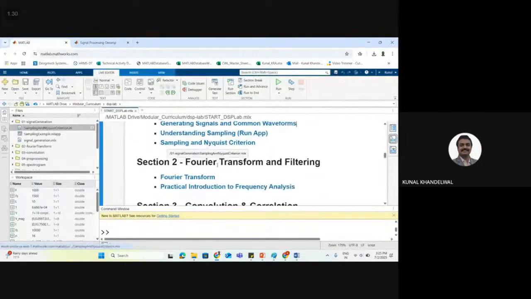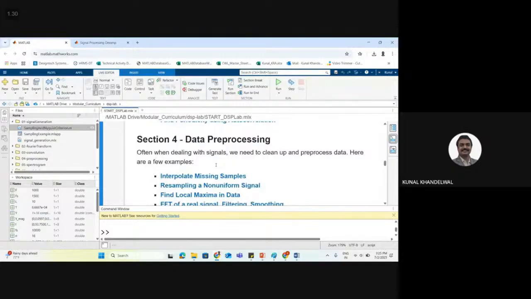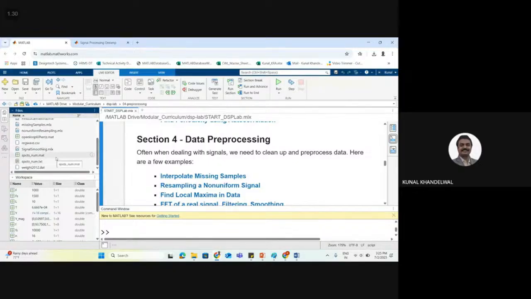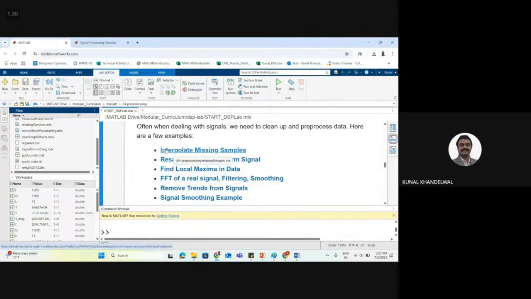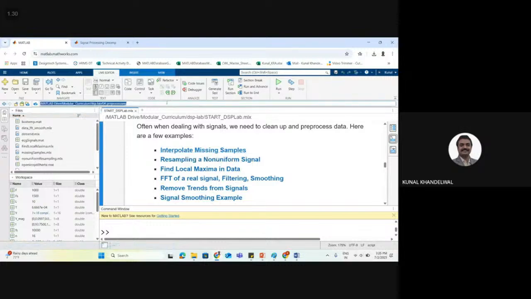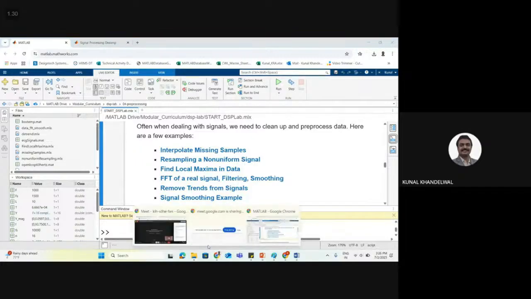Okay, heading back to our section 4, modular curriculum, data processing. Now, this is a really important part that is going to help us in further sessions. Please let me know if there are any doubts. Let's go to the first example. Dear students, please let me know if you are able to access this. This should be your drive path, okay? This should be your drive path.